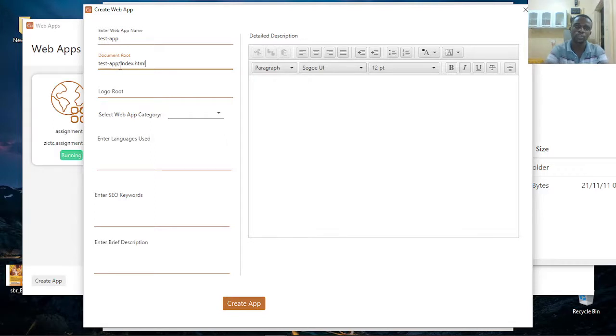What this allows Copper to do is, when you give it this document root or path, it's going to know exactly where your web app is. If you don't give it this document root, it won't know where to locate your website. That's why it's so important that you correctly place in the document root so that it will be able to detect exactly where the application is.